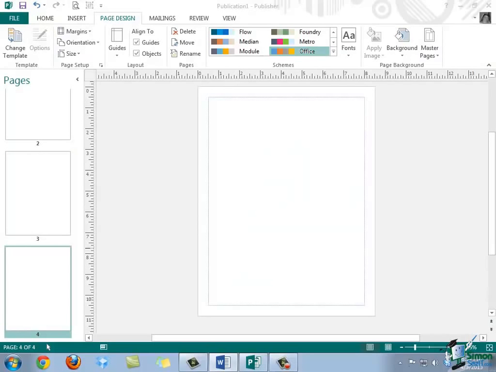In this video, we will explore the View tab in a bit more detail, as well as other ways to navigate through your publication's pages. When you're working with your publication, it is likely that you'll want to view it in many different ways, as one particular view doesn't necessarily fit all of your needs.